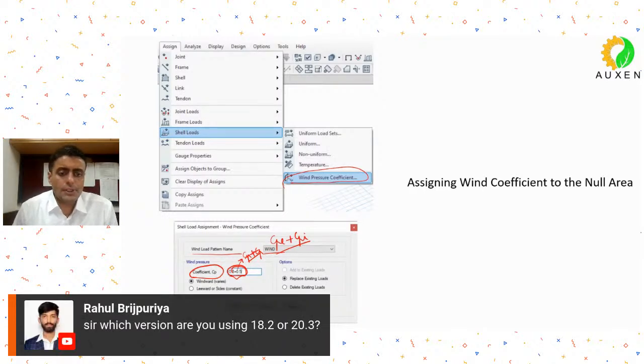Mr. Rahul is asking which version. It is the 18 version, 18 point something.